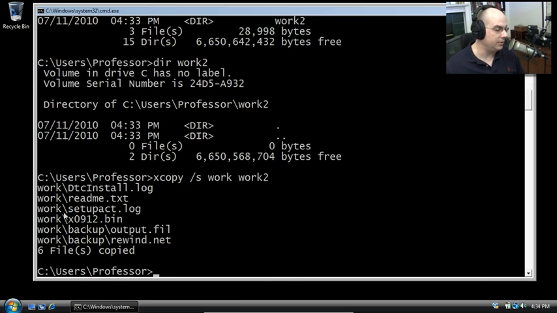And now you can see it has started to copy and it's done 6 files. It copied everything in the work directory. And then it even went further because I used the /s into the work backup directory and copied those files as well. So it made it very, very simple for me.